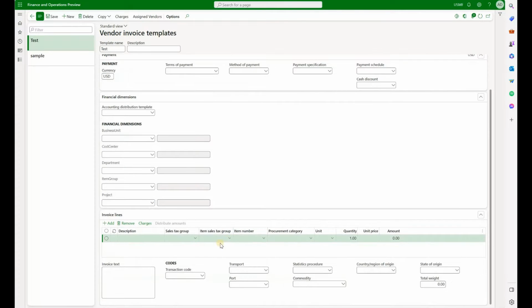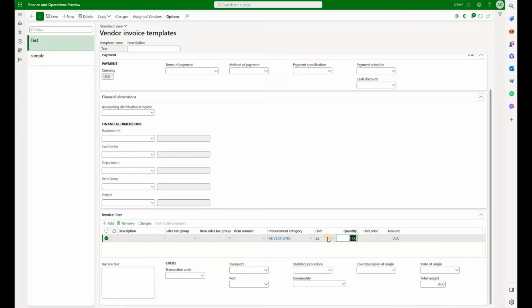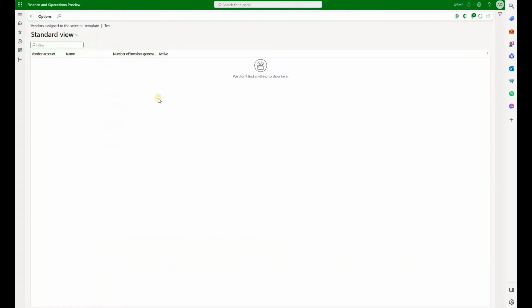And then on the bottom here, select either an item or a procurement category that will be added to that vendor invoice. I will use a procurement category called advertising. Unit will be each, quantity will be 5, and the unit price will be $10. Please note you can also add charges here, either on the line level or on the header level of that invoice. Because this is a brand new invoice, when we click on assign vendors, there will be no vendors assigned to that template.